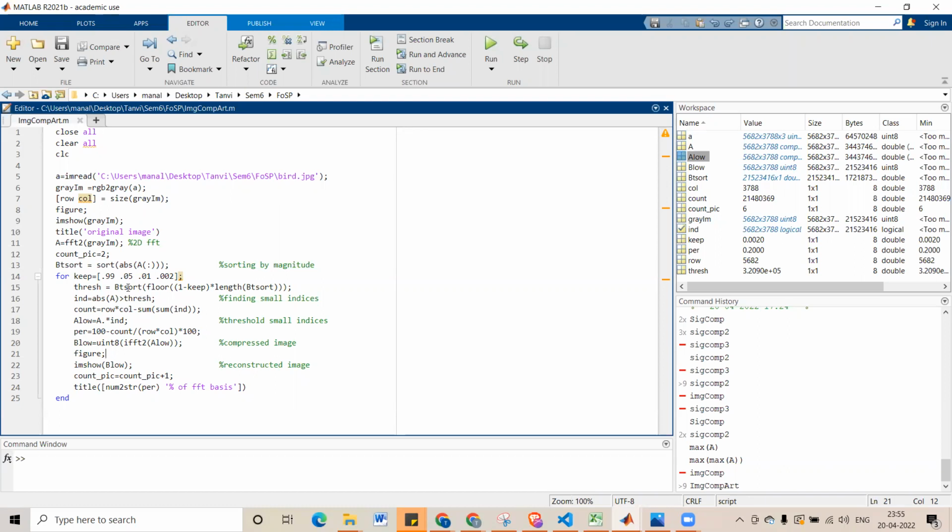In this loop, we find the compressed image at 99%, 5%, 1%, and 0.2%. First we find the threshold based on the sorted vector. Next we find the small indices, then apply the threshold to them, and convert back into the compressed image using the inverse FFT, and then we print the image.